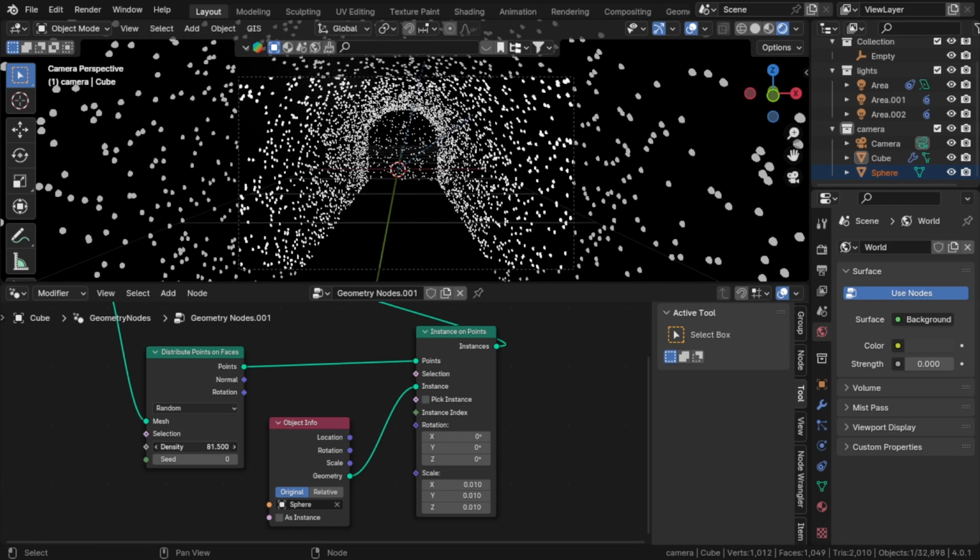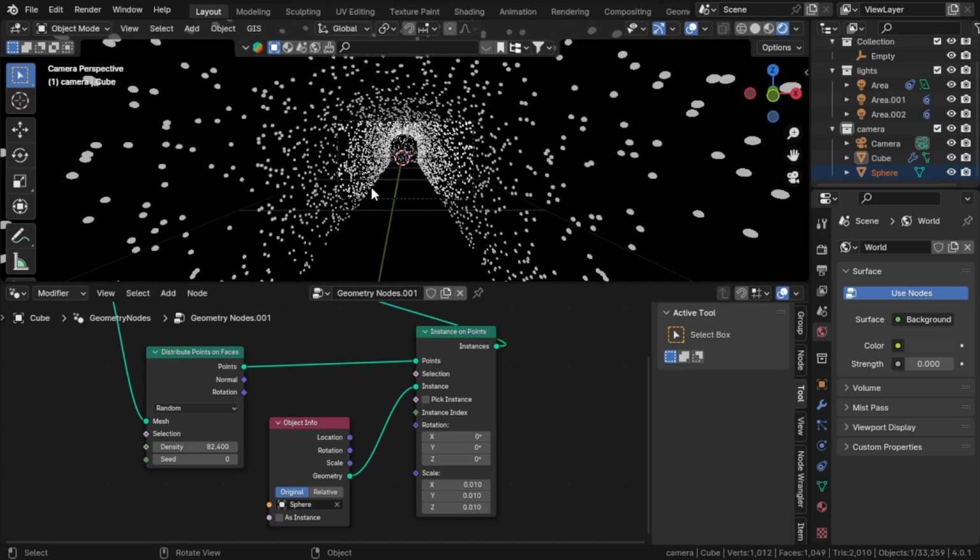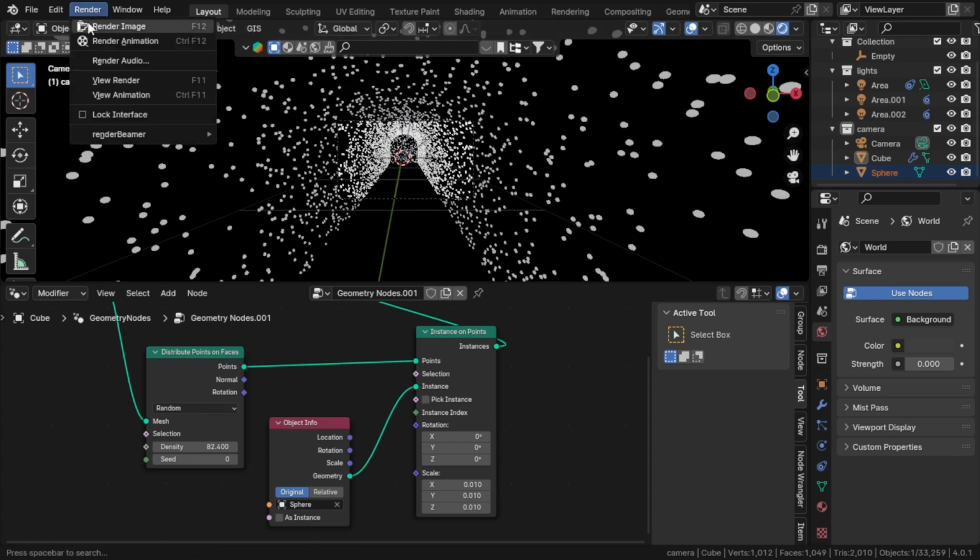So let's just do 90, I guess. Now as you can see, we can see kind of the same thing that we showed in the thumbnail, or in the starting of the video. So simply go ahead and render it. Simple as that. So that's the easiest way you can use geometry nodes.